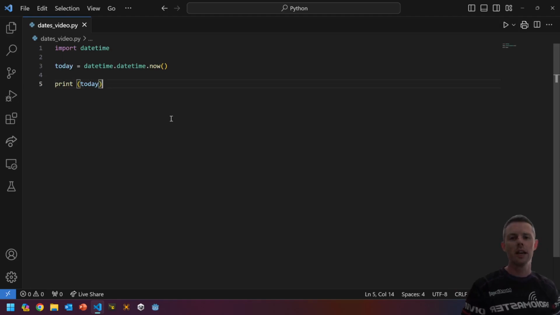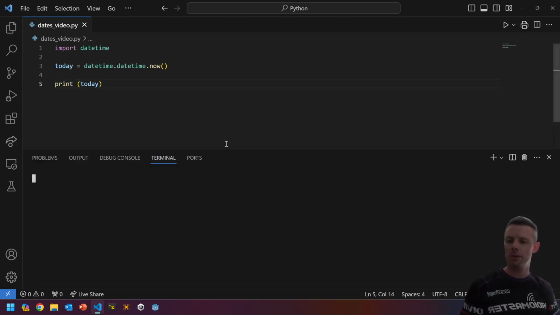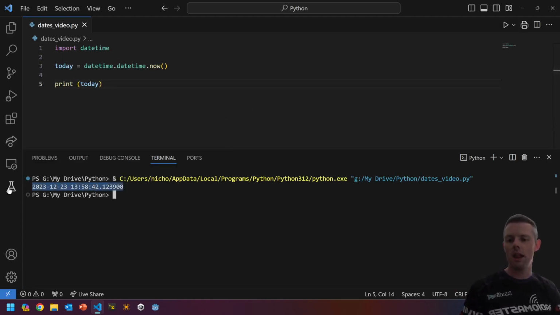It is simply print and the name of your variable. Let's press play and you'll notice that it simply spews out everything about right now and when it is. As you can see, I'm doing this 2 days before Christmas. Okay, at about 2 o'clock in the afternoon. So as you can see, a datetime is just that. It's the date and it's the time.